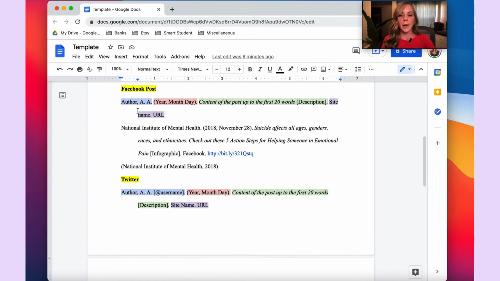So here we have the author element. This is going to be the person who wrote the post. You have the year, month, day for the date element. Because Facebook will show you the date down to the day, then I want you to take a look at the title element because we haven't run into this yet. So in the template, it says that you should include the content of the post up to the first 20 words. That's exactly what it sounds like.